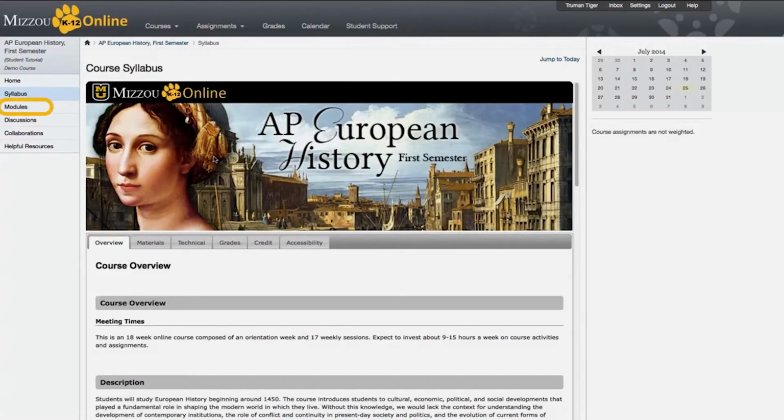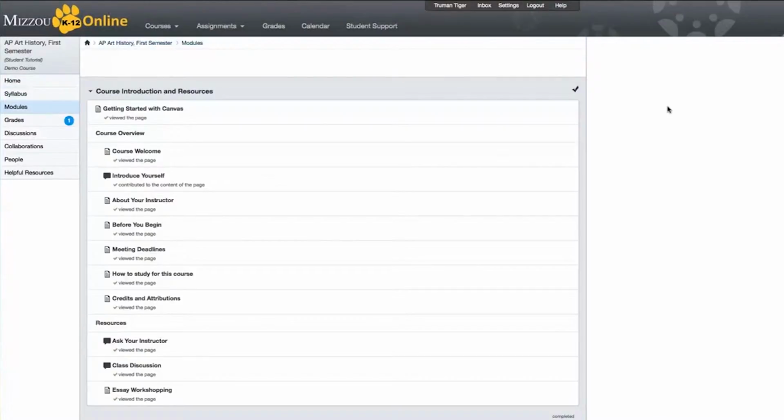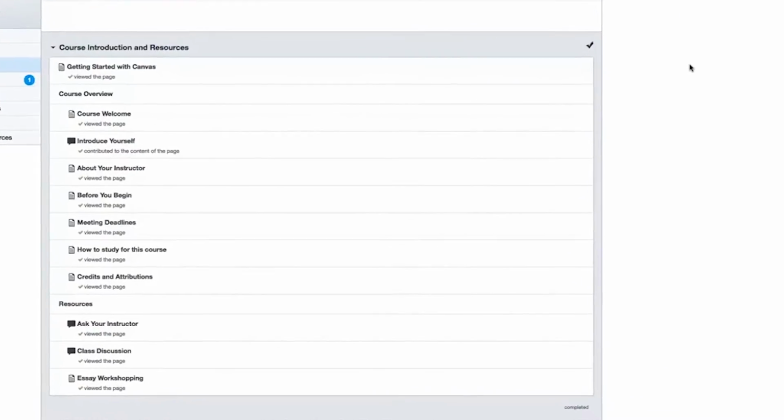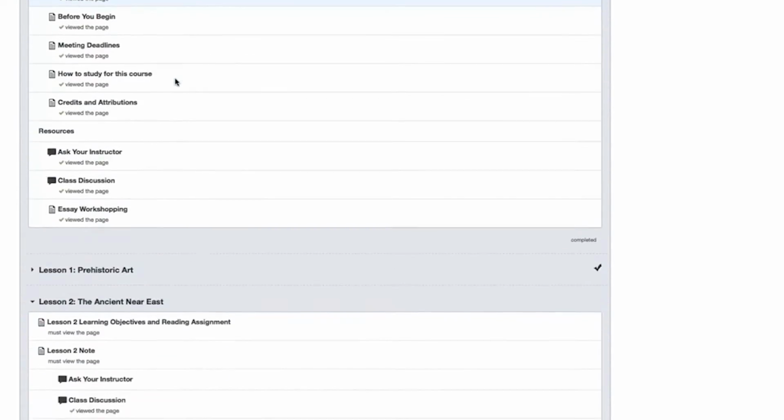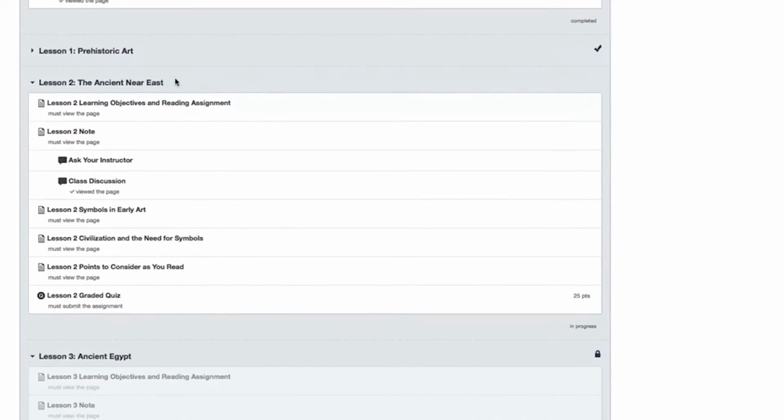Now let's move on to the Modules page. The Modules page is where you'll go to access all of the content for your course, your Getting Started materials, your lesson pages, your quizzes, your exams, and your assignments. It gives you an important overview of your course and helps you keep track of what you've viewed and what you haven't.